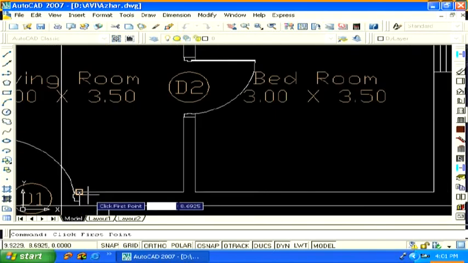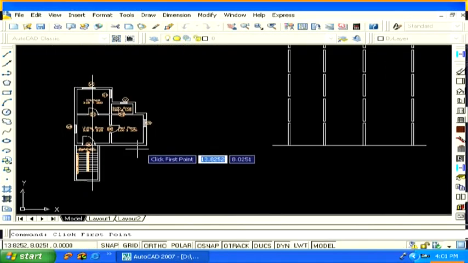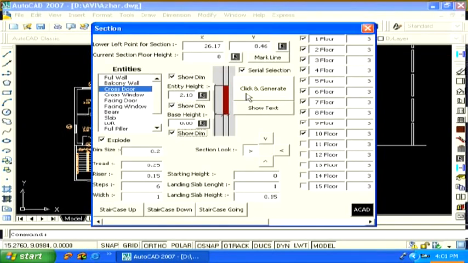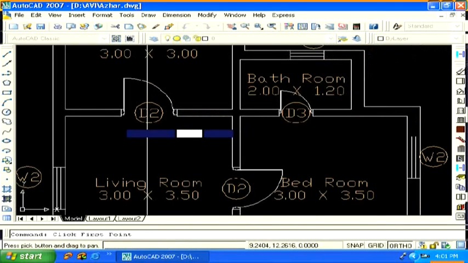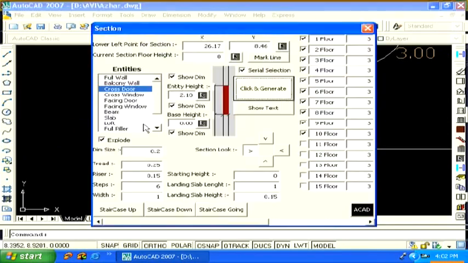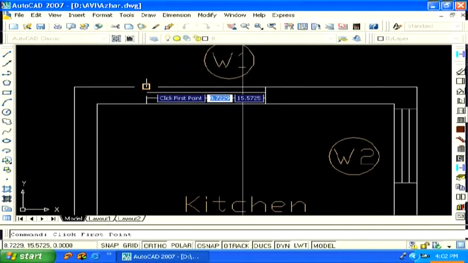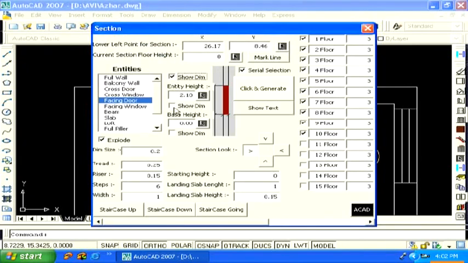We generate the full walls by marking the intersecting points on the 2D walls as shown here. We will now select the cross door option, where we select the number of doors which fall on the marked section line.